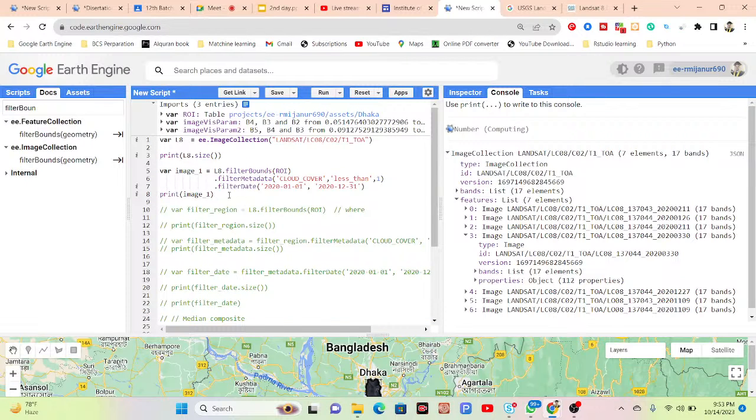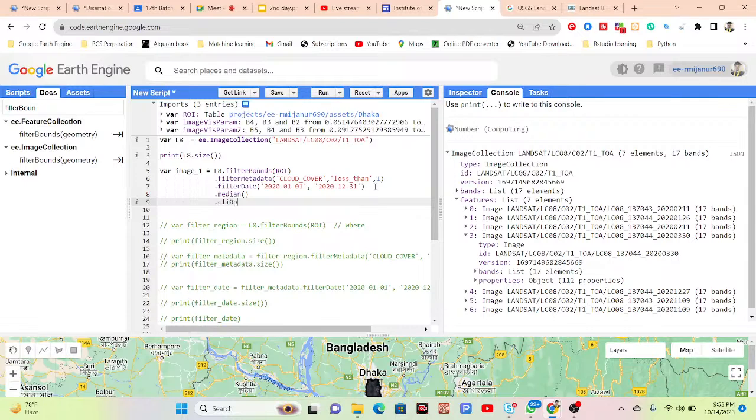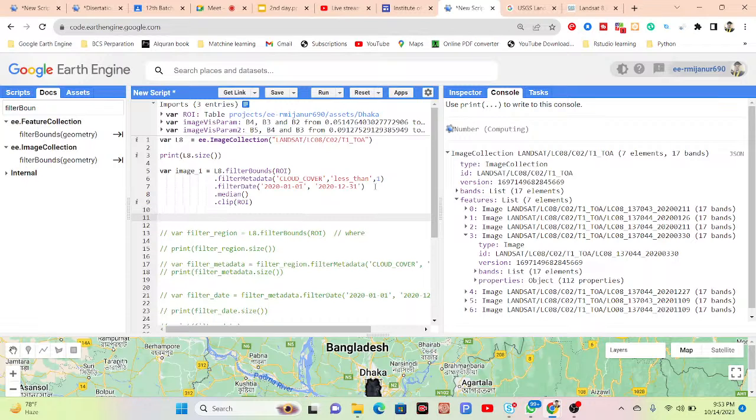In this time, I want to create the median composite. So for that, what can I do? I simply take here the median. So now it creates the median image and also clips with my boundary shapefile. Use the clip with my boundaries, that ROI. Okay. So now in this time, I just display the image. So use the Map.addLayer function and call this variable name image1. Simply copy.